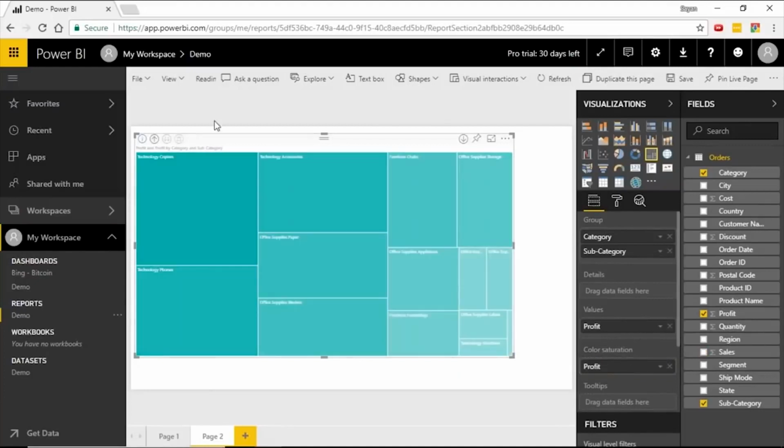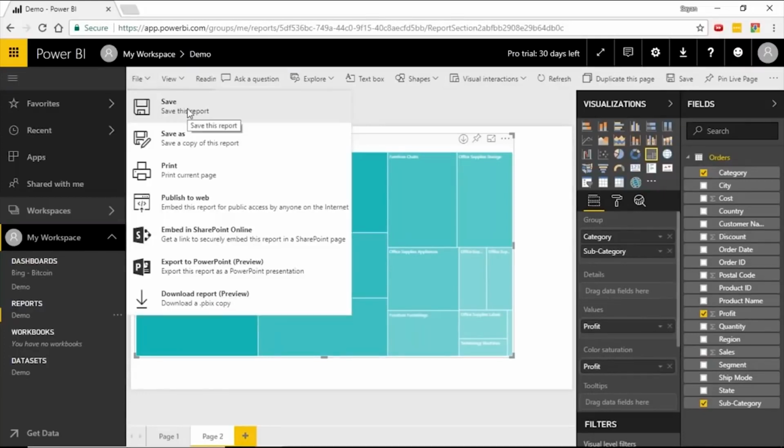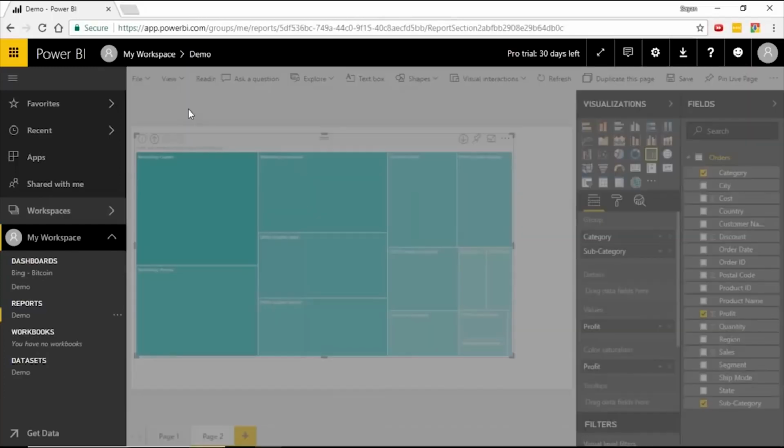Now I can go back, and remember this: the report that I've edited, I need to go back and save it. Once I do that, it will be saved directly within the service itself.